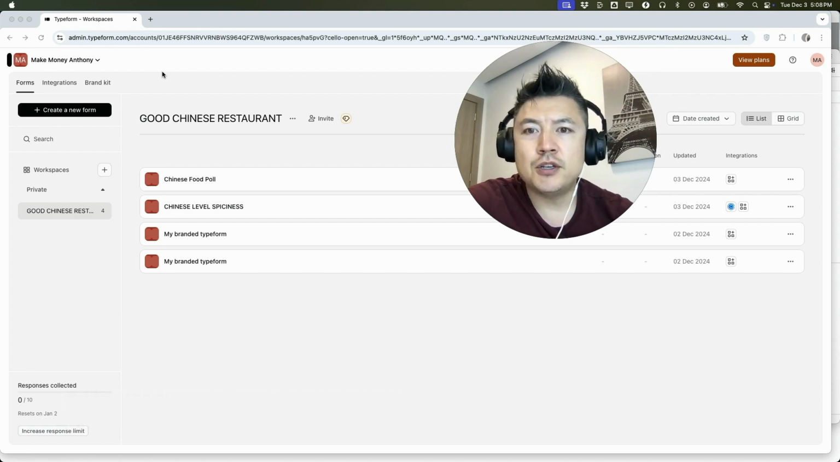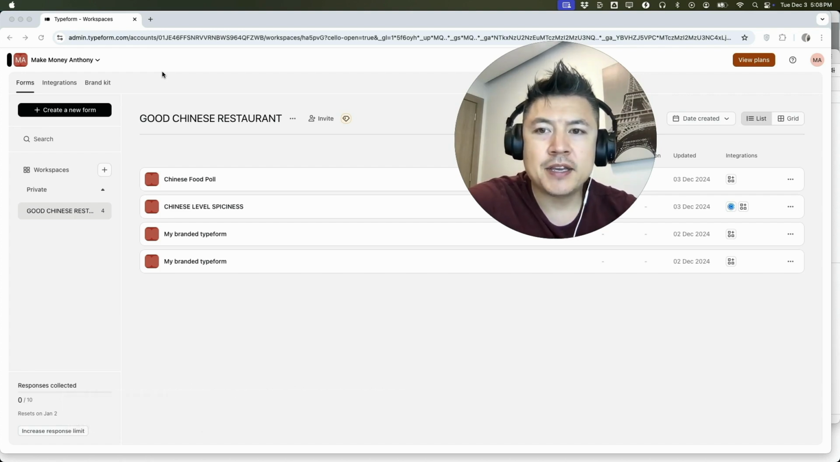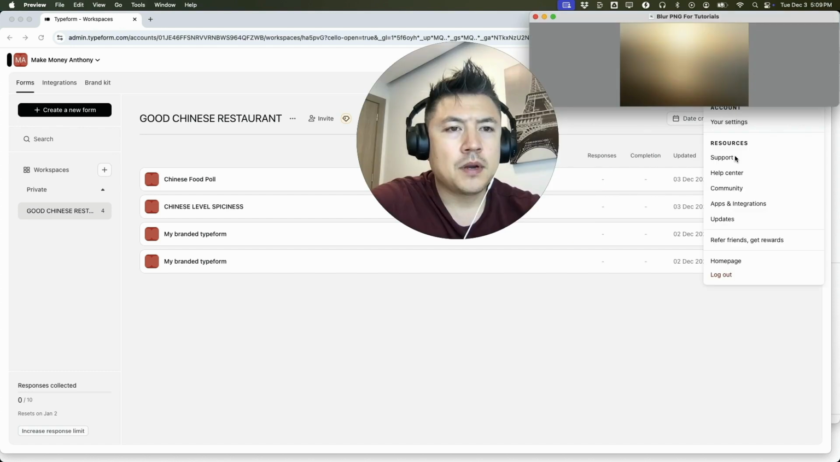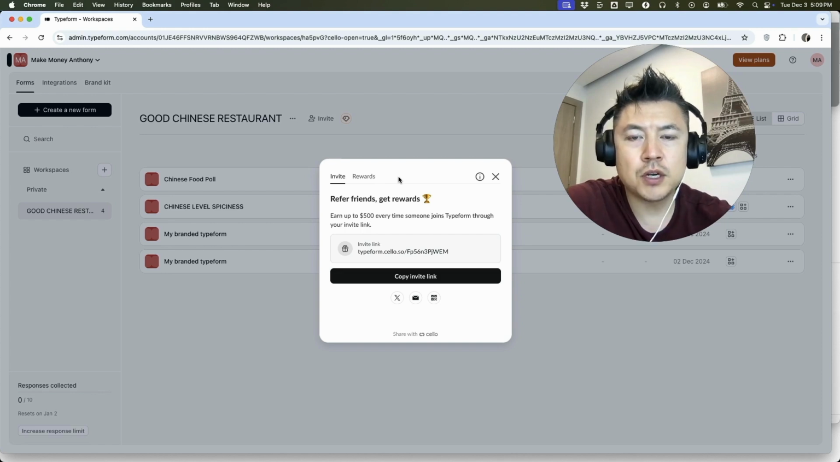But I've already logged into my Typeform and this is the home screen. Now here on the home screen, if you want to get your Typeform referral code, you're going to need to click on your profile icon here on the top right. Okay, once you do that, you'll see a drop-down menu and you want to click here on Refer Friend, Get Rewards. Okay, so here is where you can get your referral code for Typeform. You can see right here, you're just going to copy your link by clicking there.